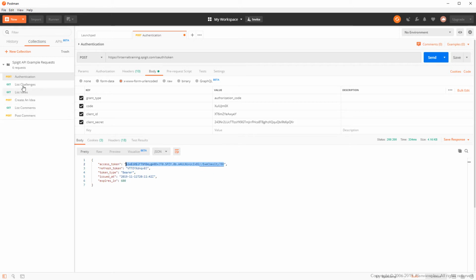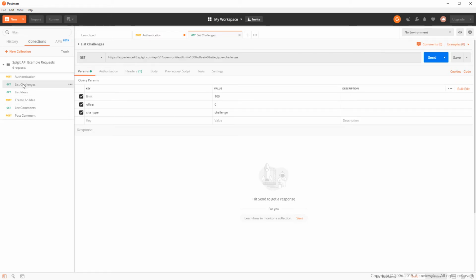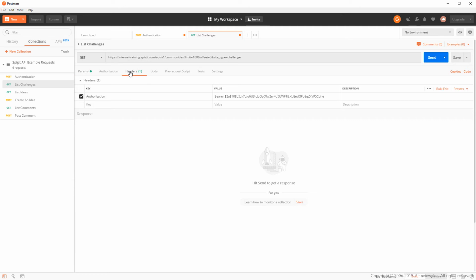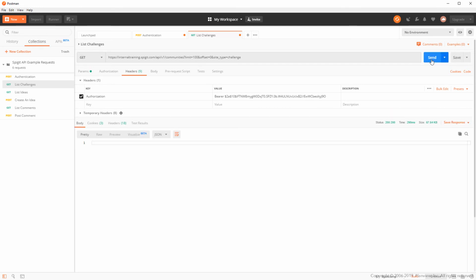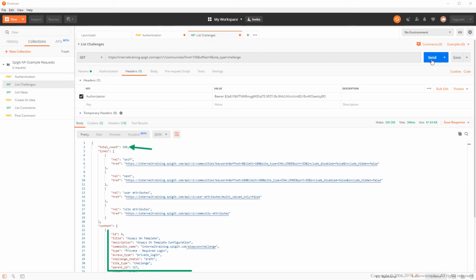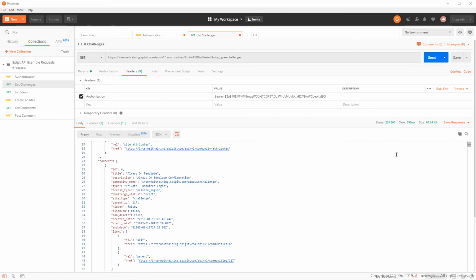Now that we have our access token, let's list the challenges in a given instance. Select List Challenges from the collection and update the base domain again. Navigate to the header section and update the authorization key value with your new authentication access token, starting with bearer and add a space. Send the call again. The response will include the total count of challenges and individual challenge ID, title, description, and additional attributes.